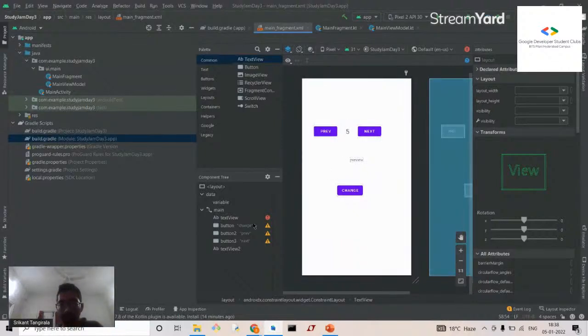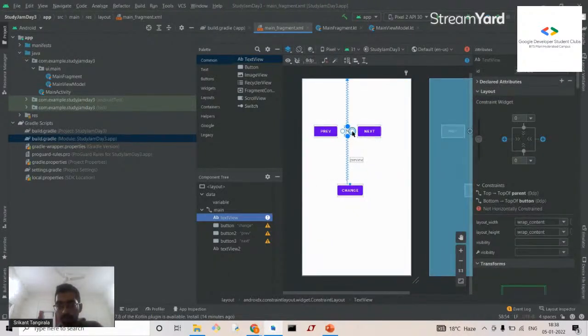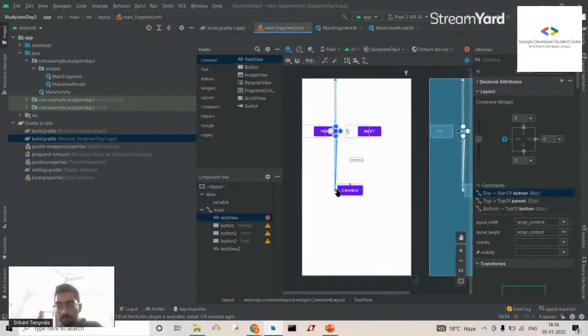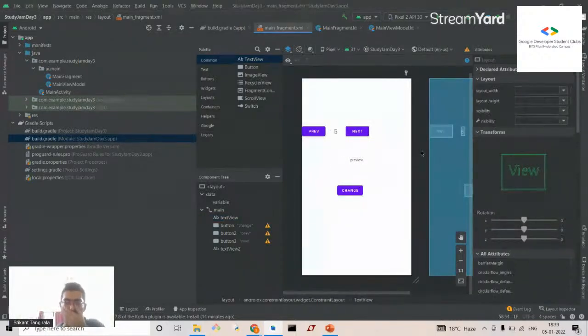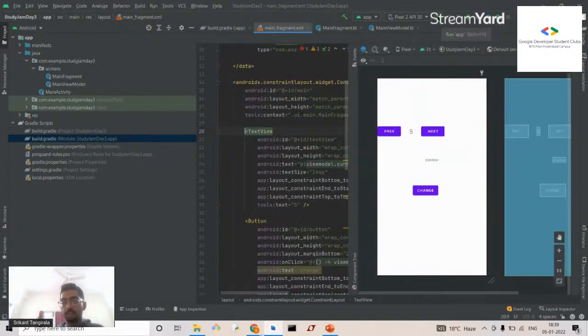Yeah, so I think that's taken care of. So we'll now run this on the emulator just to see if everything's working perfectly as we intend.